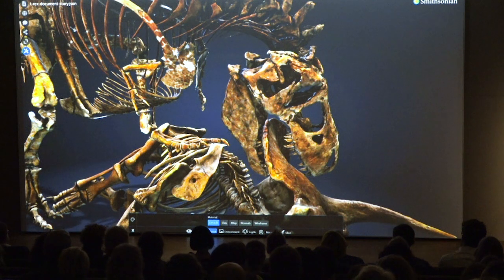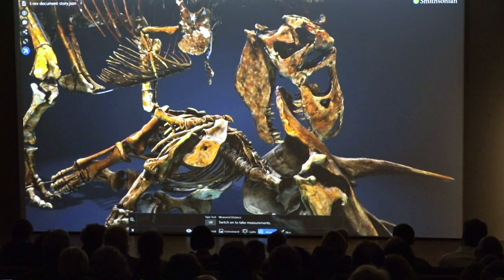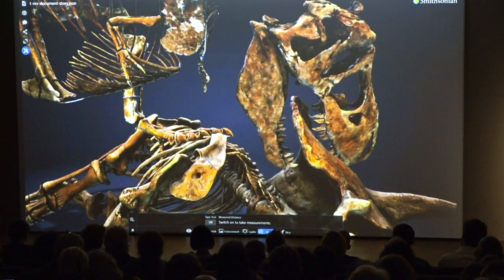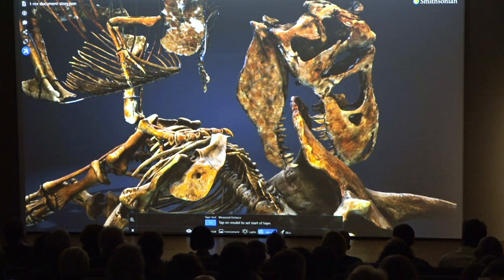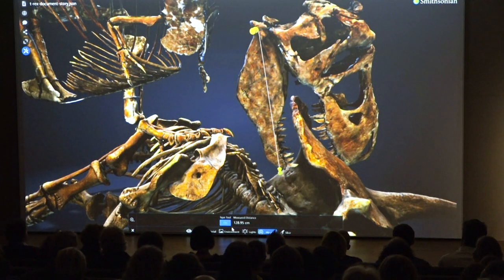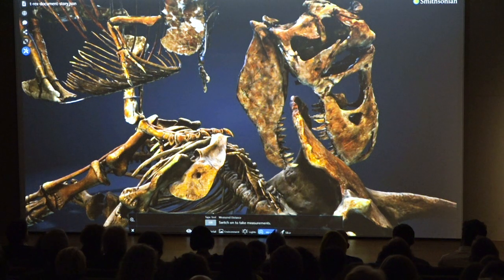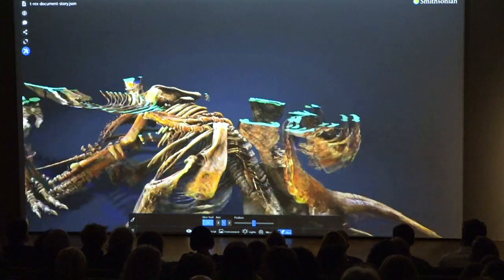So we really want to provide people with tools that are not available in the museum, right? So in the museum, usually everything is behind glass, you can't touch it. We really want people to interact with the models. We also have a measurement tool. So if you want to check out the size of the jaw, just measure it. You see it's 1.3 meters, quite impressive. We also have a slicing tool, so it can cut through things.